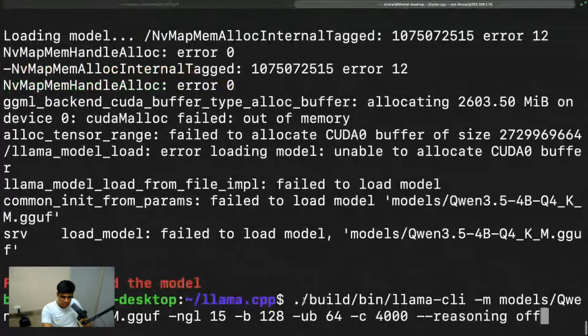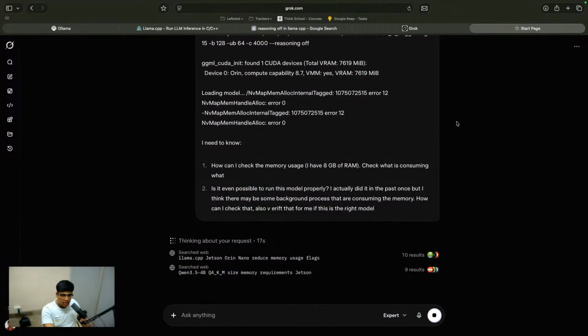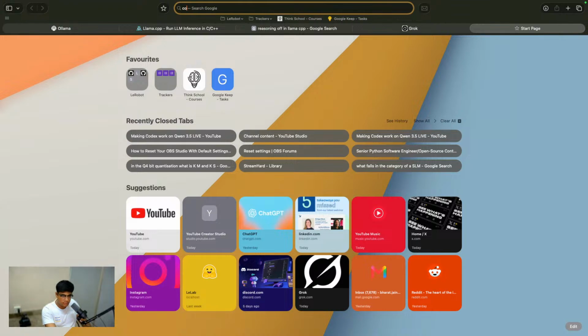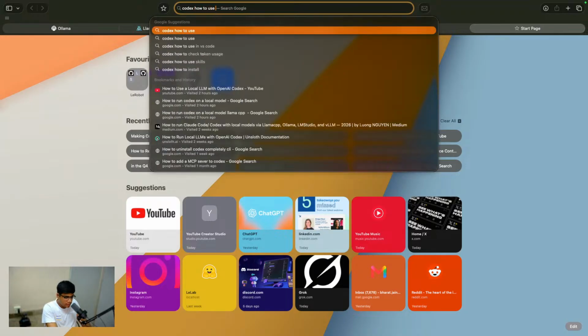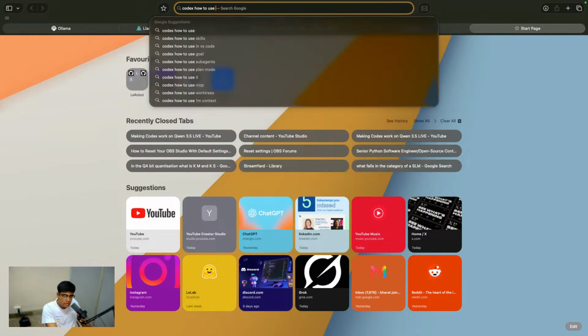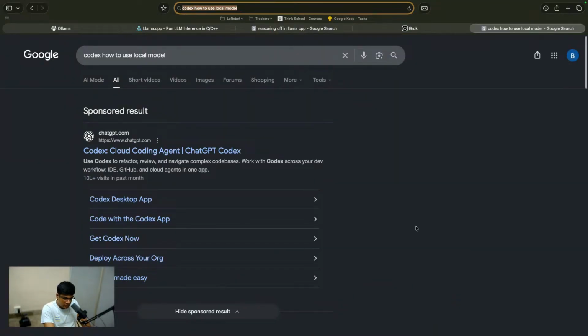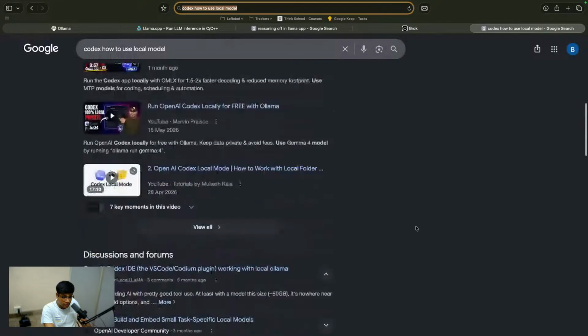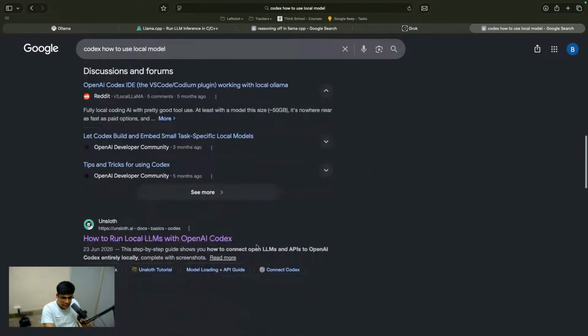Meanwhile it's doing it, the next thing I was looking at is Codex. If I go on Codex, how to use a local model? What it requires is an OpenAI-compatible API. It doesn't matter if it's coming from an OpenAI model, but it does need to have some OpenAI-style interface.